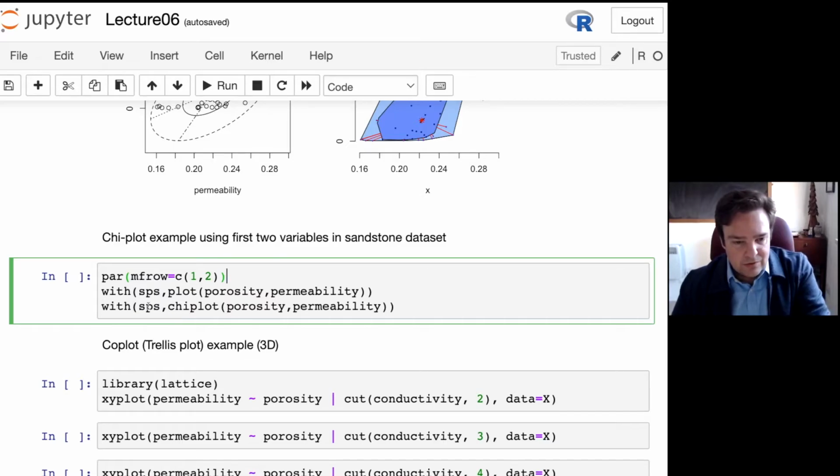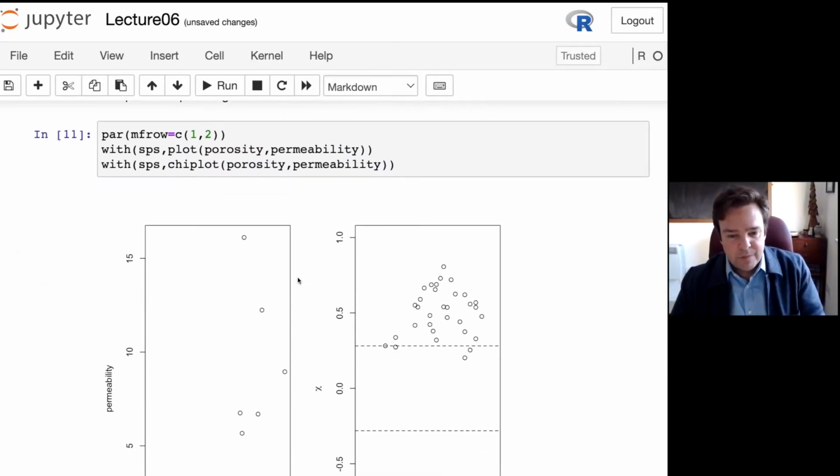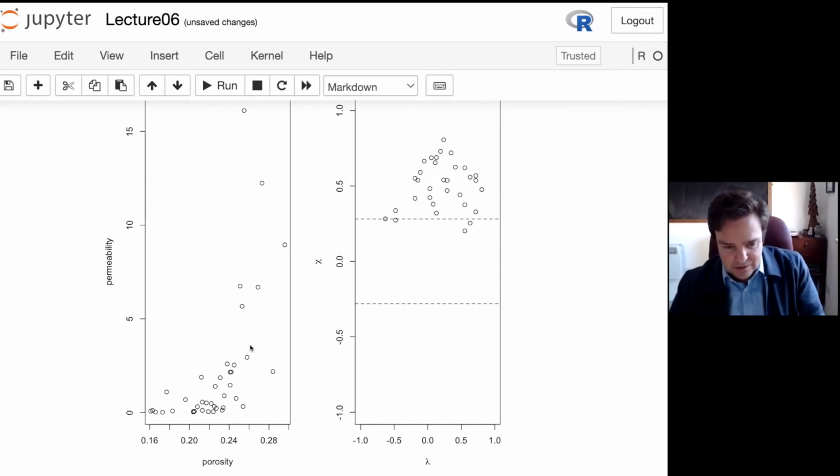The first thing, I'm going to plot two things. The first is just a scatter plot of these two variates, porosity and permeability. And the second one is the chi plot, so it's going to be next to it. And so here you have it. You should be able to make sense of this in the way I was describing.